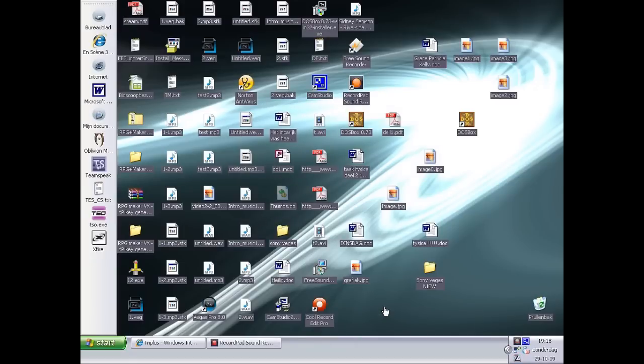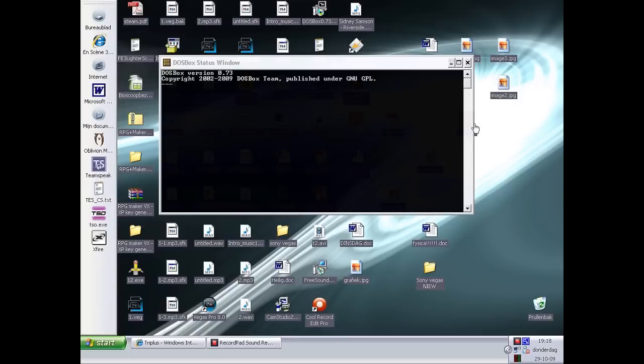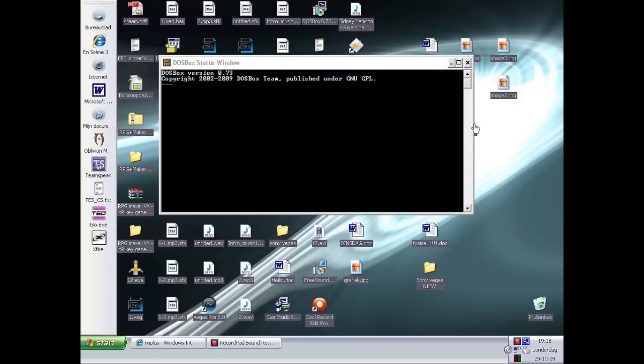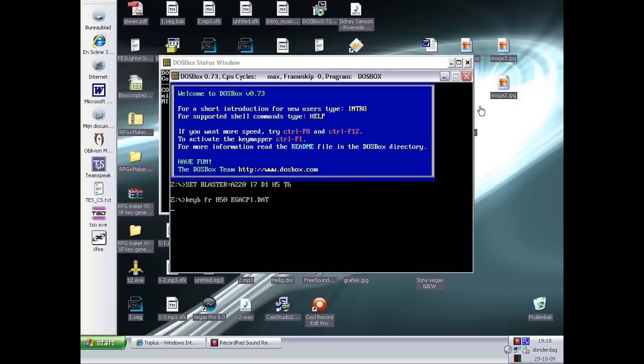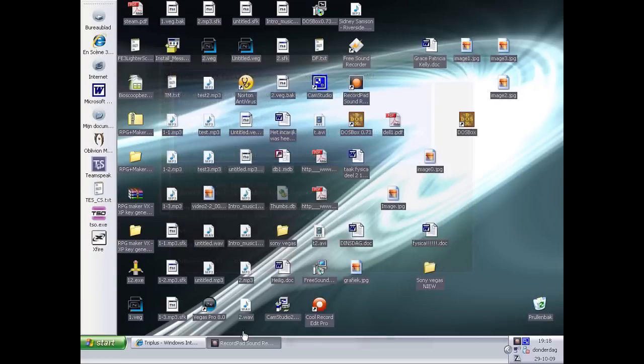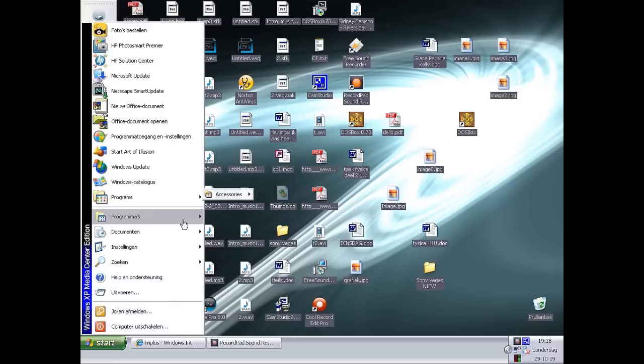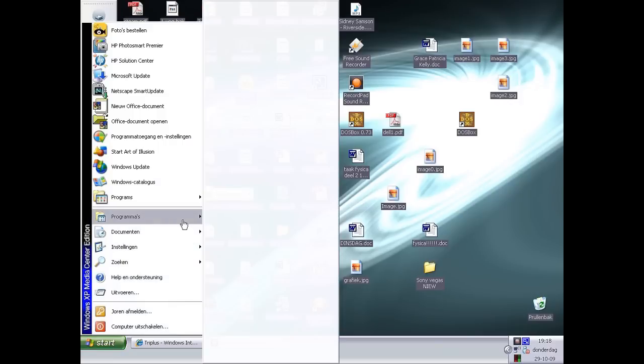I'm so stupid. Okay, so DOSBox is installed. So now we launch DOSBox. It didn't save my old configuration file. Oh, but it did. Okay, so what you actually do is you go to programs and then you search for DOSBox.